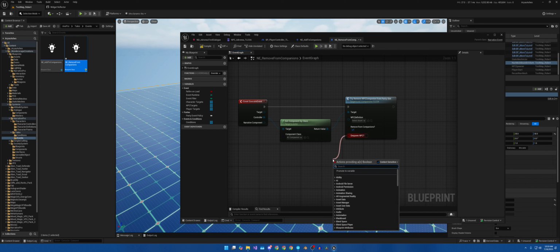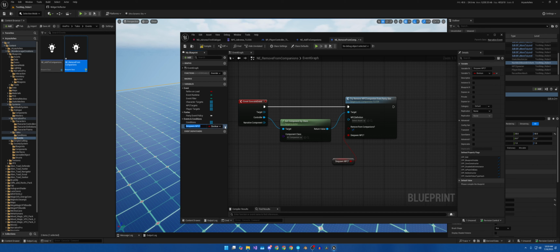Next thing we want to do is promote to a variable to check to see if we want to despawn the NPC. Obviously, we need the NPC as well. Copy and save.